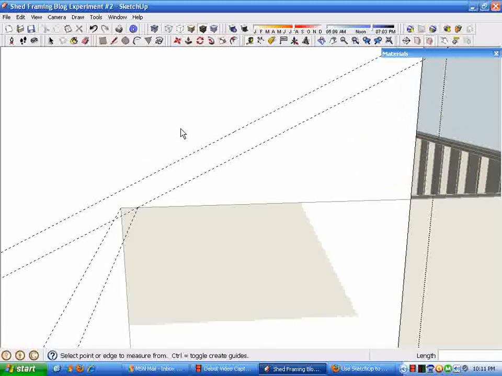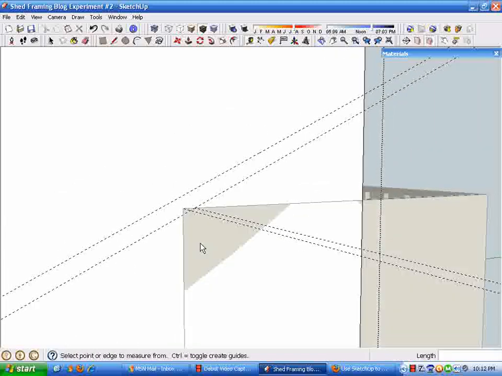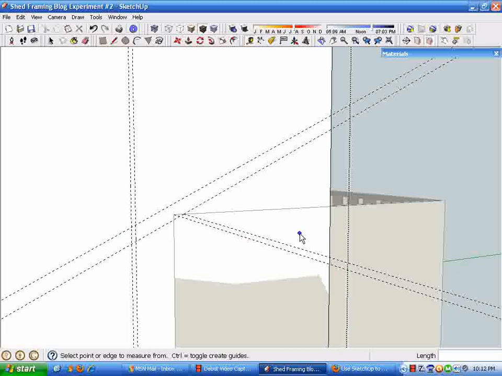They're representing a 2x6, and I think we'll give our shed a 16-inch overhang. So I'm going to click the outside of the plywood sheathing, and I'm going to go 14.5 inches, which will be the end of the rafter. And I think we'll put a 2x fascia on there, so I'll go another 1.5 inches. You'll see how that comes into play later.